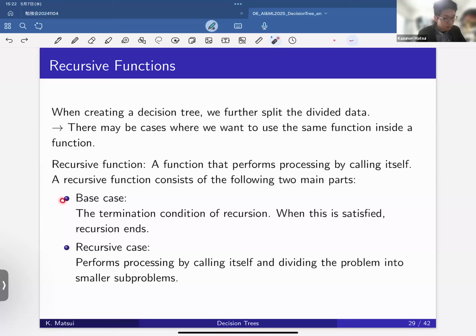This determines when to stop. Since the function calls itself, if you don't set this property, it will never end. This is a termination condition. The second is a recursive case. This is where the function calls itself and processes by dividing the problem into a small subproblem.